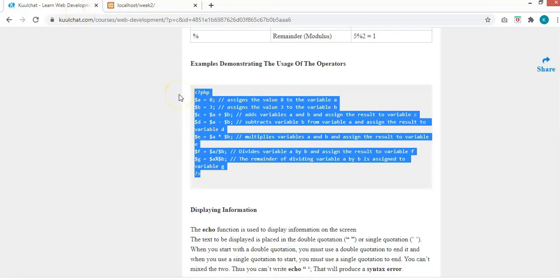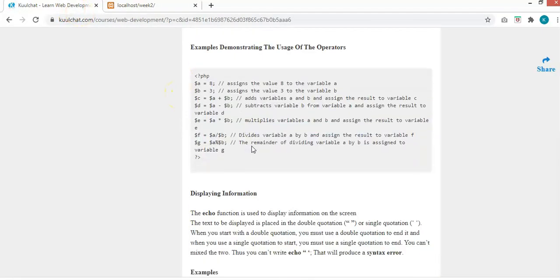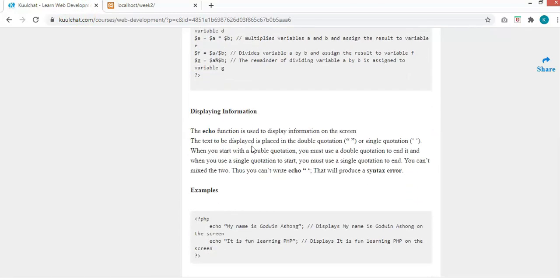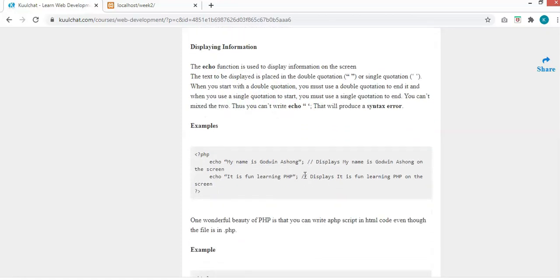So to display information, we use echo. For a string, you use double quotation marks. Every statement is supposed to end with a semicolon. So in this example, it just displays a text on the screen: My name is Coordination. It is fun learning PHP.